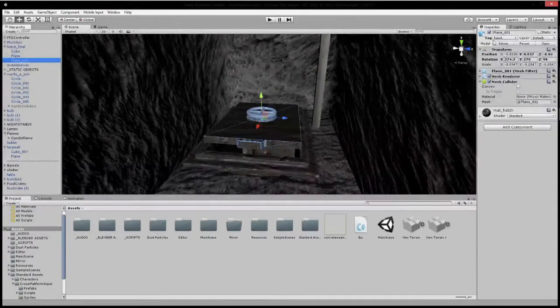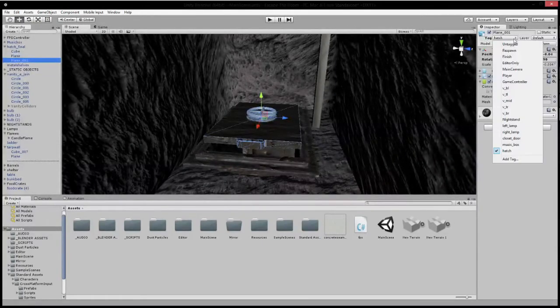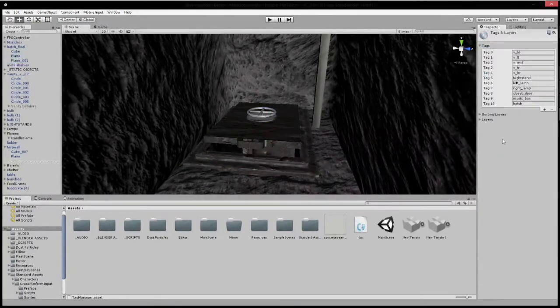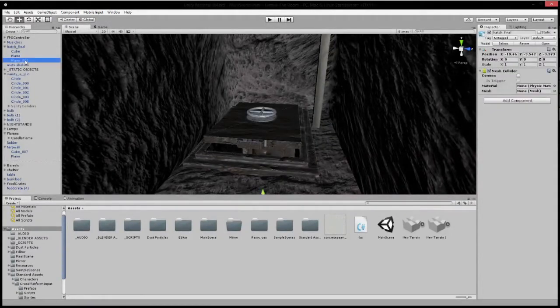Next, we want to make sure it has a tag. So if you click on the door itself, we can go up to tag, go to add tag, hit the plus sign, and then you can type in, hatch in this example. And then you can go back to clicking on that.